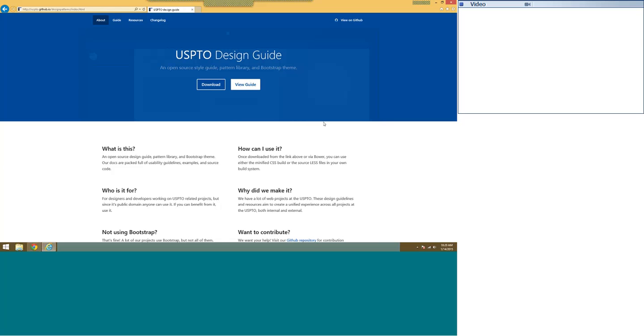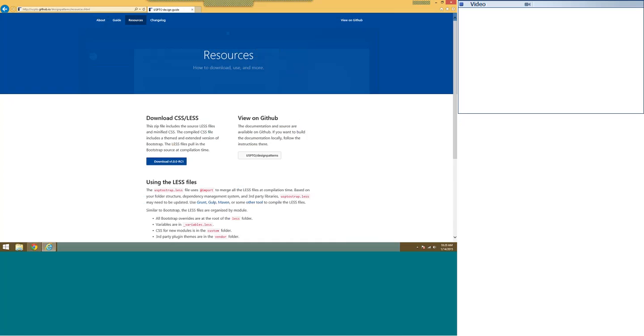Brian, this one's for you. Alan's asking where a themed Bootstrap CSS is. Sure. So if you click on download here, you can download a zip file that contains all the source less files, which is the ideal way to consume the Bootstrap theme. Otherwise, you can use a minified CSS file that has everything bundled together.